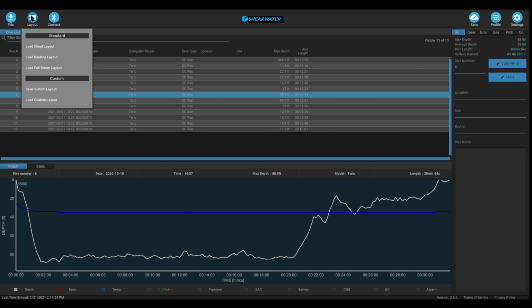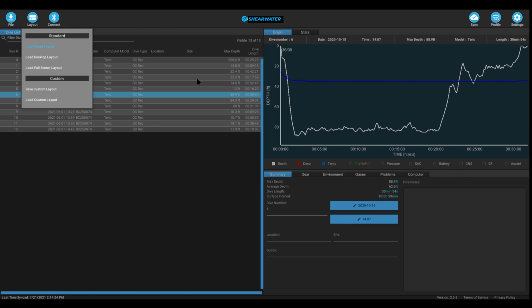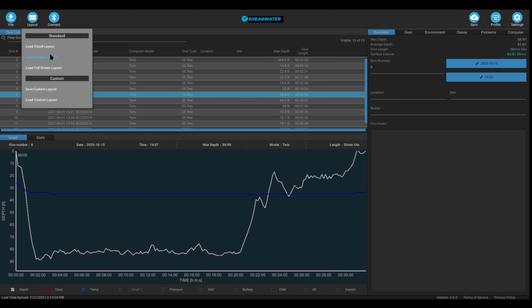If we go up here, we can see the layout. So load cloud layout, load desktop layout, full screen layout. It lets us choose, so we can just do full screen layout. So it lets us change kind of how we want to.